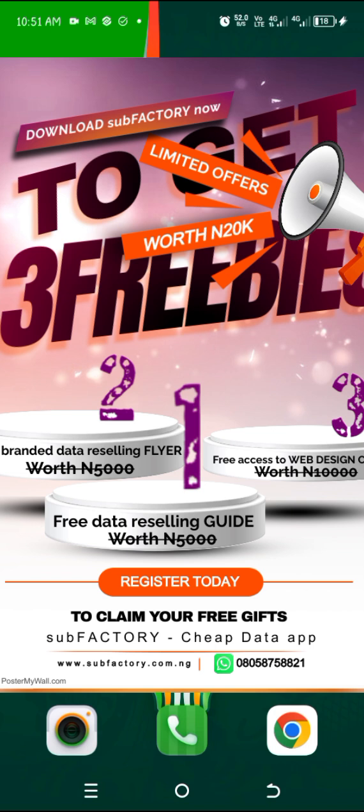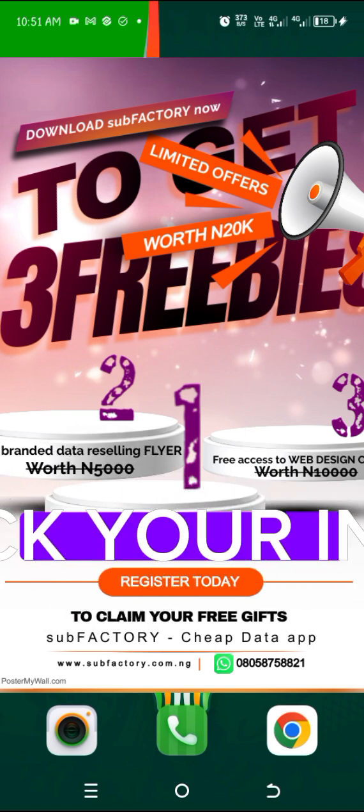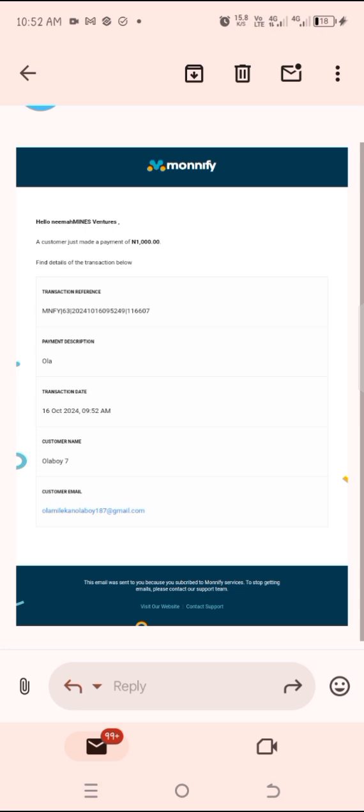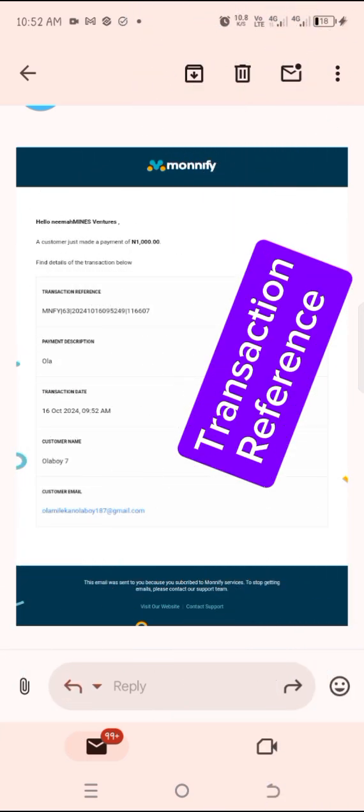So whenever you make a payment and you check your wallet and you do not receive the value, the first thing you have to do is to check your mailbox, whether Monify has sent you an email notification. Let me show you an example of such a notification. It normally looks like this. It will show you that you have made a payment to Minimum Minds Venture, and it will show you the value that you have paid. Inside that message, there is a transaction reference. It is that transaction reference that we actually need for the purpose of resolving the issue.